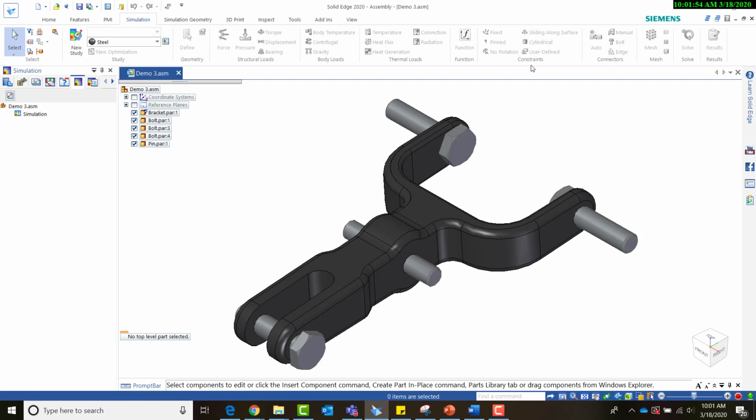We have 6 in here. Generally, the two that I've seen used a lot are fixed and pinned. Fixed fixes all 6 degrees of freedom. Pinned fixes the 3 translational degrees of freedom, while the rotational degrees of freedom remain free. We also have no rotation. That fixes the 3 rotational degrees of freedom, while the 3 translational degrees of freedom remain free.